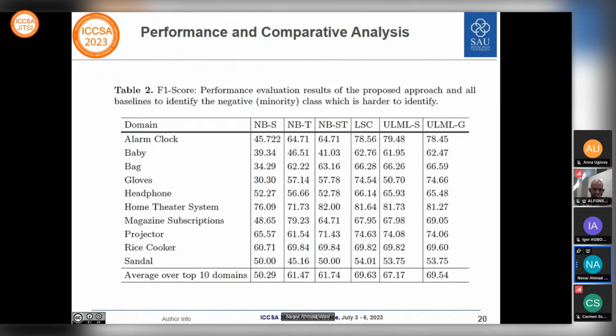As we can see from the results, simply incorporating data is an advantageous task. We can see that from NBST. And from table 2, it can also be seen that NBS and NBT are inferior to NB, which is naive Bayes. However, NBST is inferior to our proposed approaches, both ULMLS and ULMLG. In both proposed approaches, when we use related knowledge associated with unseen features from GloVe, it performed better compared to the synonym-based approach.